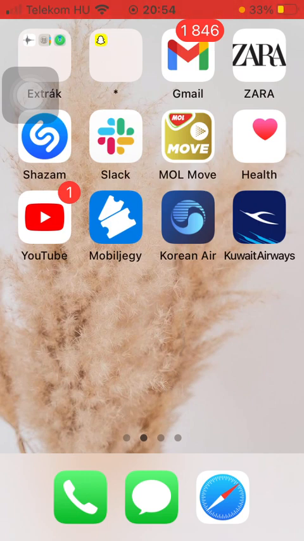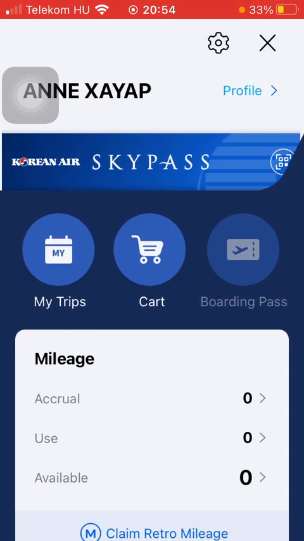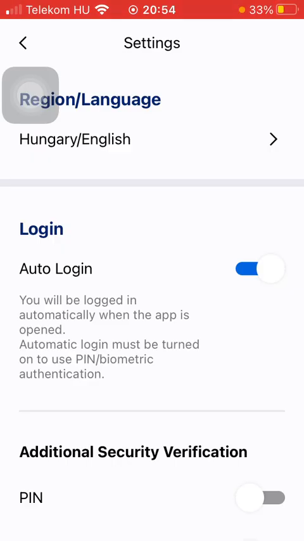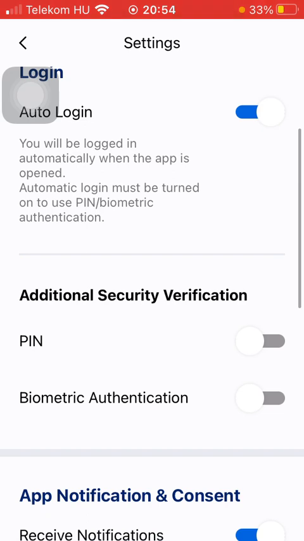Now let's jump into it. First of all, open the app on your phone. Then click on the home button down below and tap on this account button in the upper right corner of the screen. Tap on the button settings at the top next to the X icon. Scroll down to the additional security verification section and then click on biometric authentication.